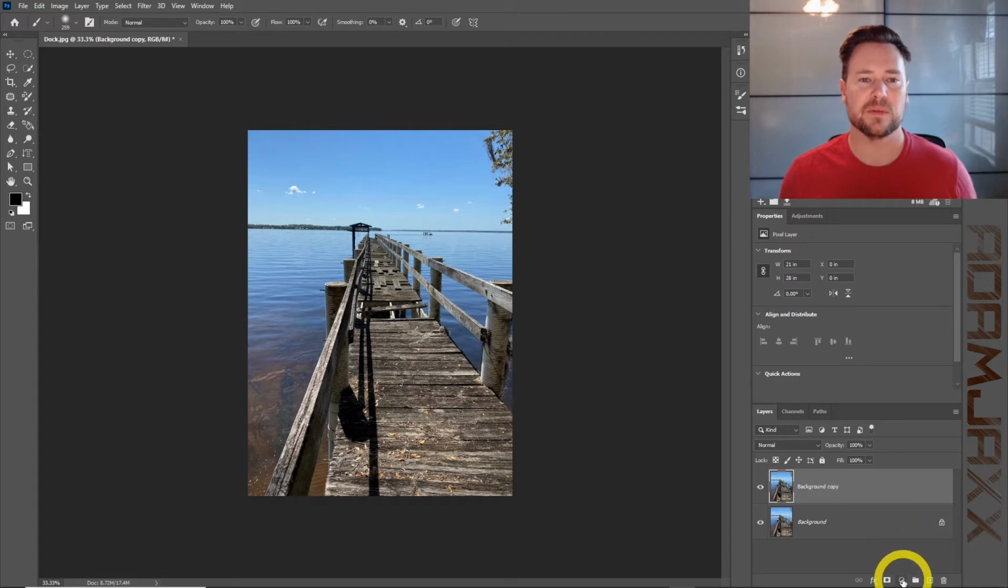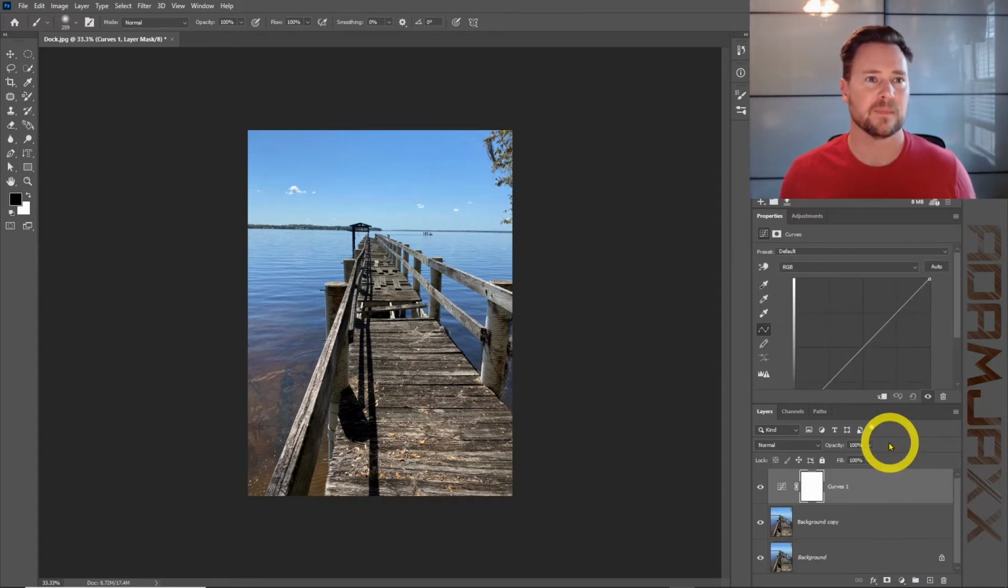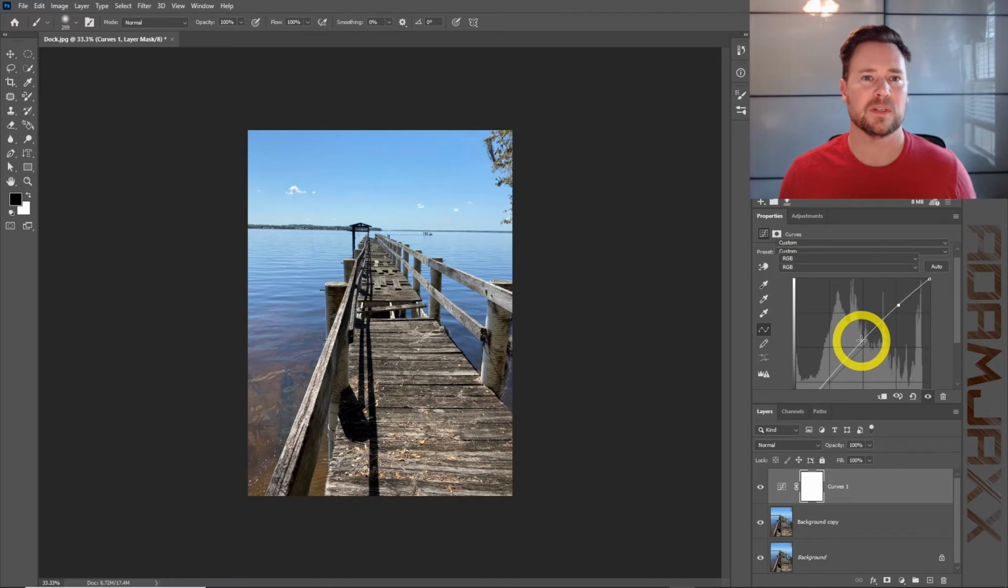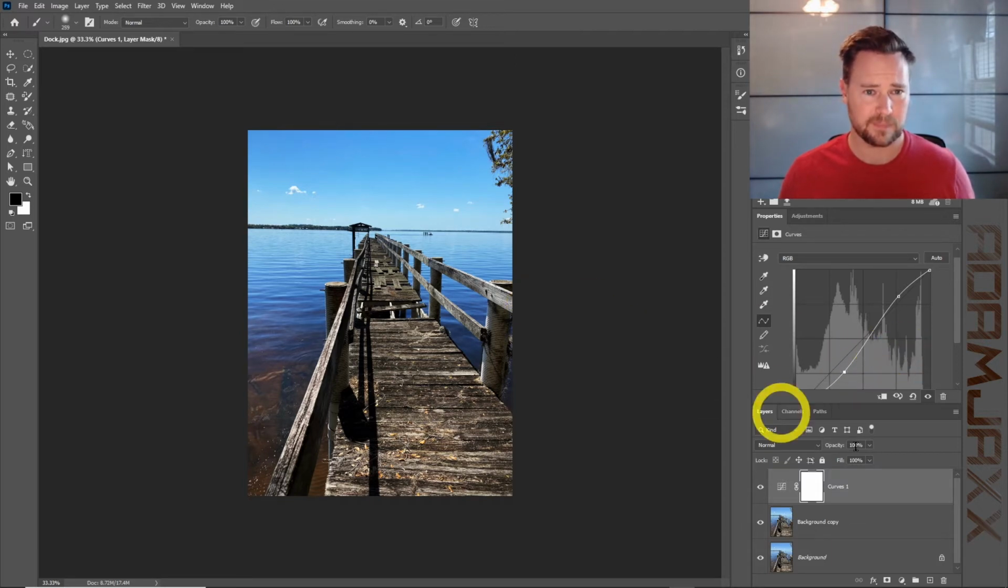Next I'm going to go to the curves adjustment, and the image is a little bit white here, or a little bit overexposed. What it's going to do is bring up the highlights a little bit where we want them, and we're going to drop the blacks where we want those. I think that looks pretty good.